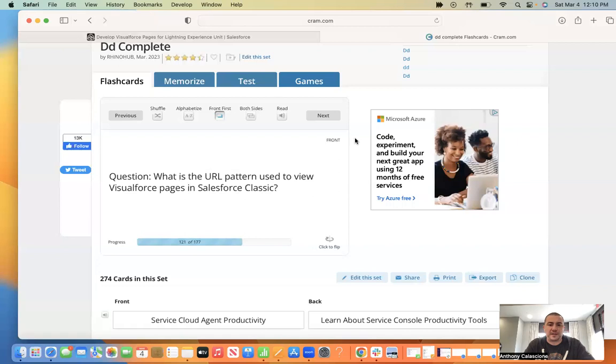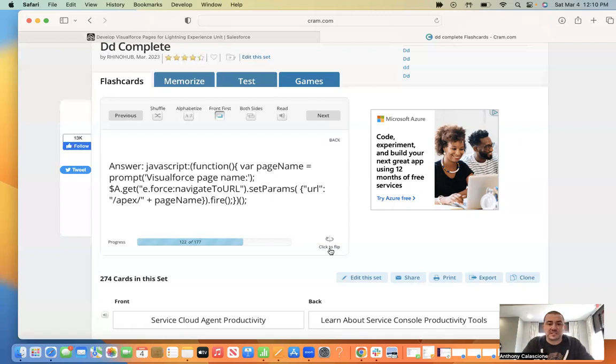What is the URL pattern used to view Visualforce pages in Salesforce Classic? /apex/pagename. What is the JavaScript code to view Visualforce pages in Salesforce Classic?